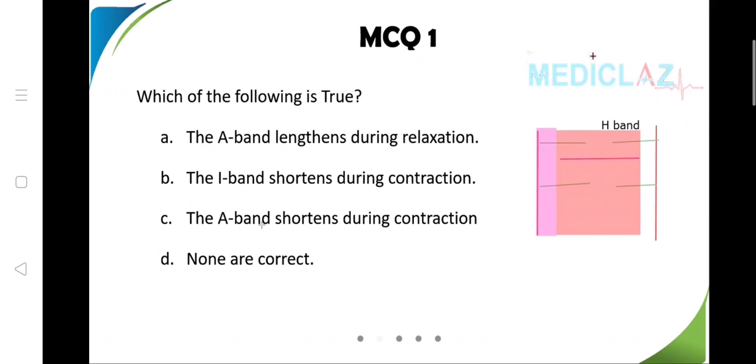So which of this is true? The A band shortens during contraction. Which is the A band? This is the A band. Will it shorten? It will not shorten. The I band shortens during contraction, that is, this band will shorten during contraction. So the correct answer is B. I showed you in the diagram that during contraction, this gap will contract. So this is true.